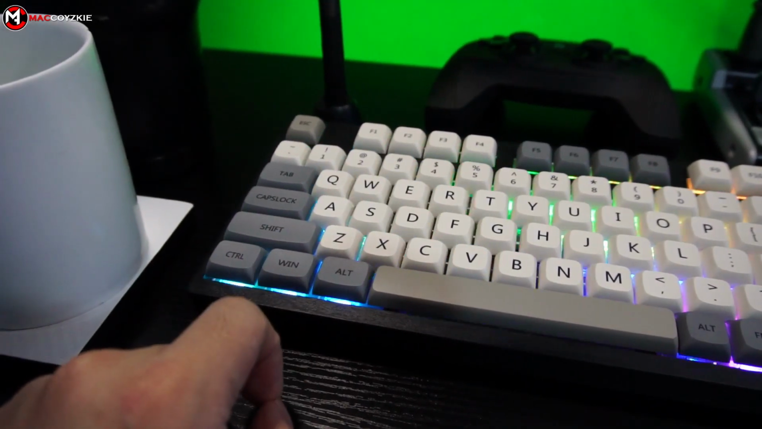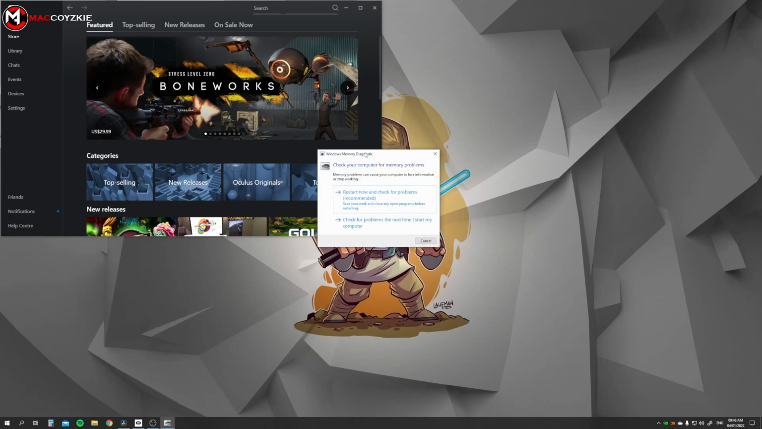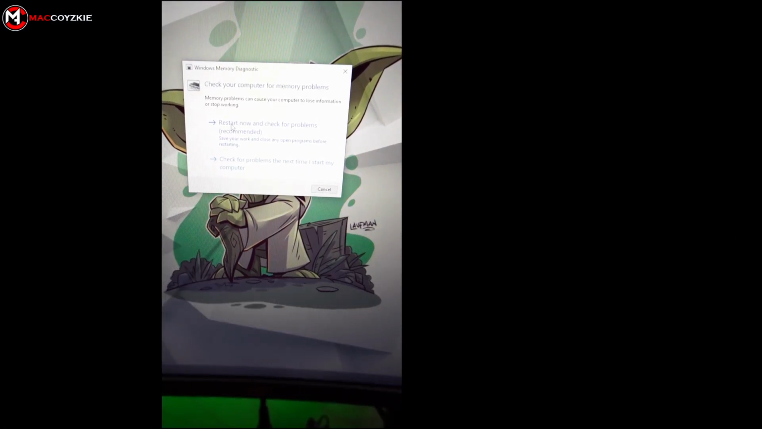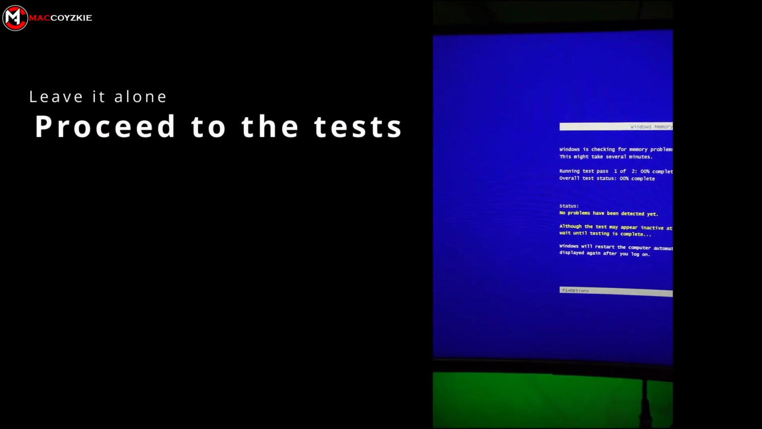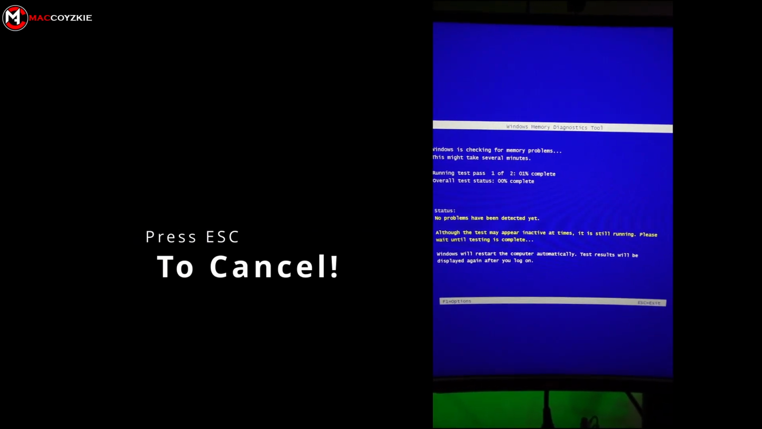The first thing you gotta do is to press the Windows key on your keyboard and type Windows Memory Diagnostic and click it. This window will pop out and will give you two options. Then choose Restart now and check for problems. Your PC will restart and proceed to test your PC's physical memory. This will take some time, so just leave it alone for a while. But you can always cancel the test anytime by pressing Escape.